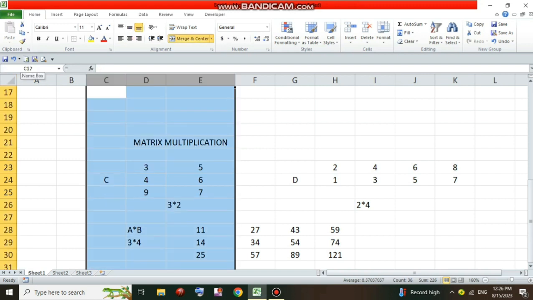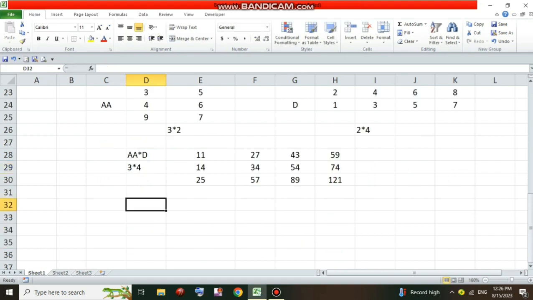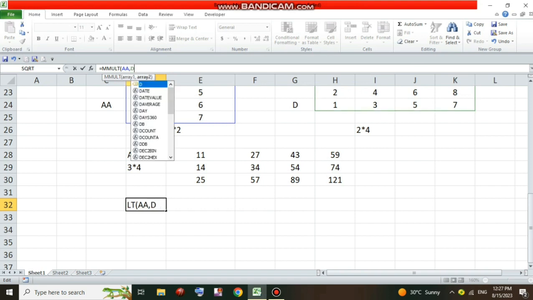Let me name this one C, Enter. Okay, if I type C, the entire one gets selected, so let me use something like EAA instead. Fine, that is fine. So now let this be EAA star D. The first matrix we have here is EAA, and here it is D. So now equal to MMULT, EAA comma D. Then Control Shift and Enter.